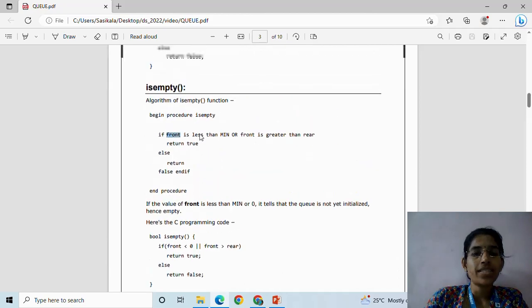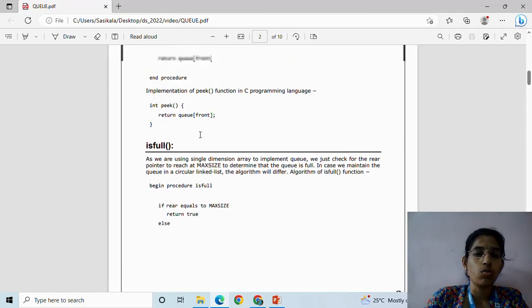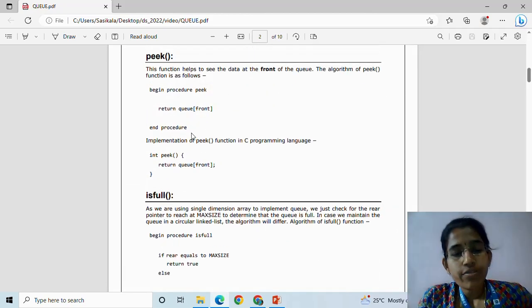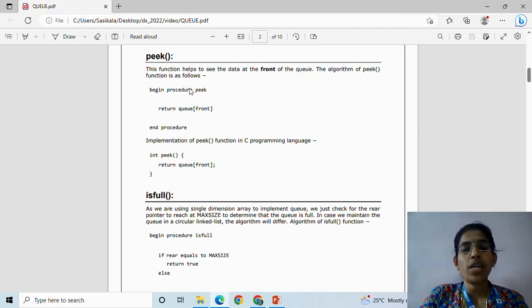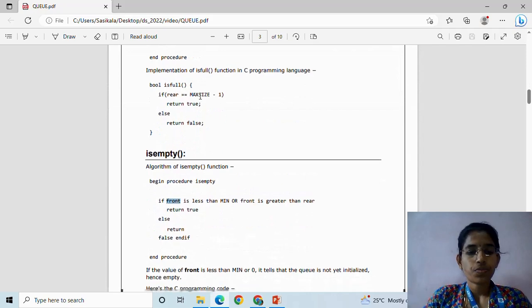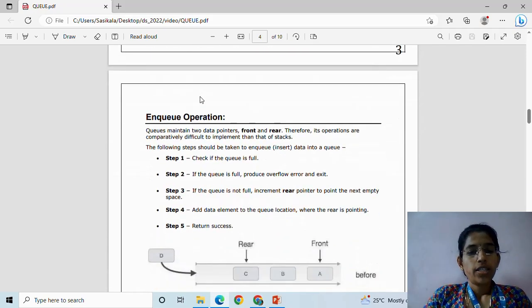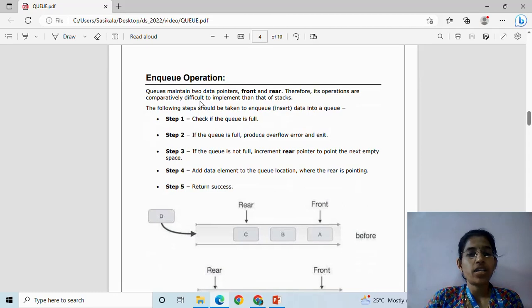These are the basic three operations in the queue: check is full, is empty, and the first element displayed using the peek operation. Then the basic operation is NQ.